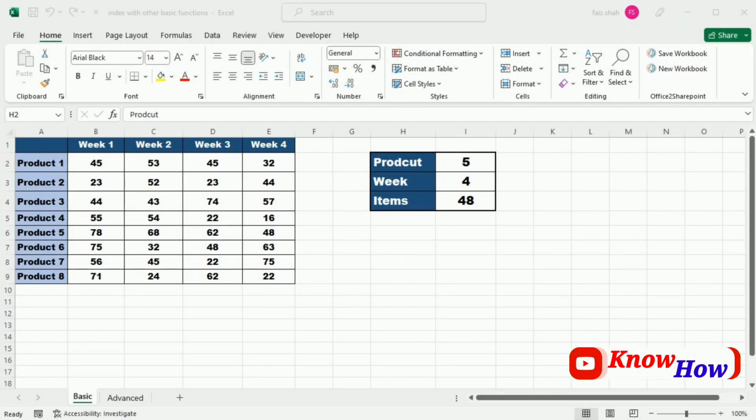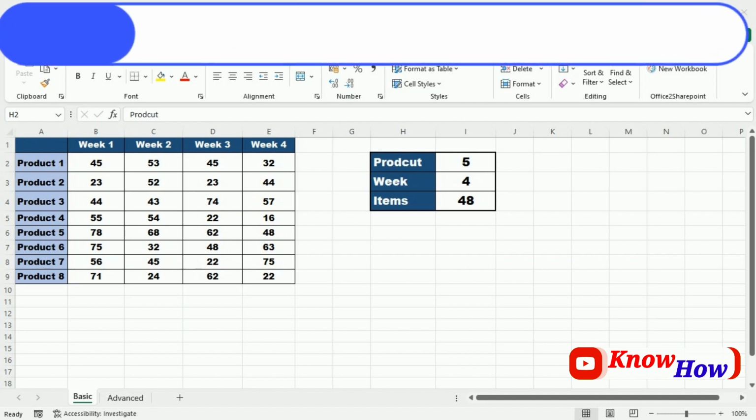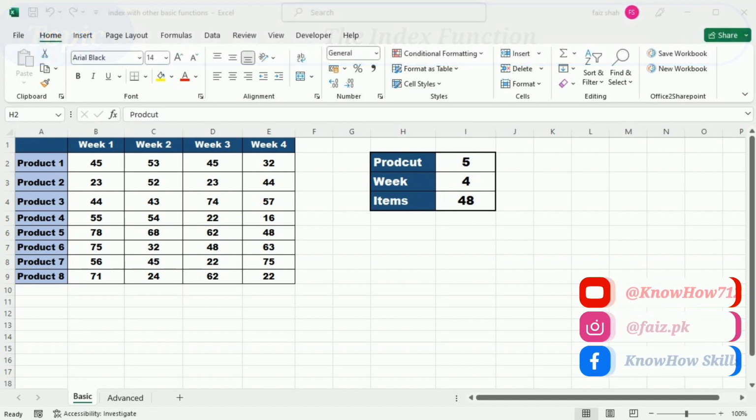Today we are going to learn the most versatile Excel function, the INDEX function. Understanding INDEX can greatly enhance your Excel skills. In this video, we'll take you through a step-by-step process to understand everything you need to know about INDEX effectively.